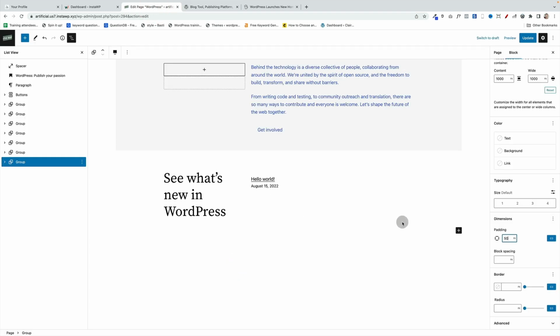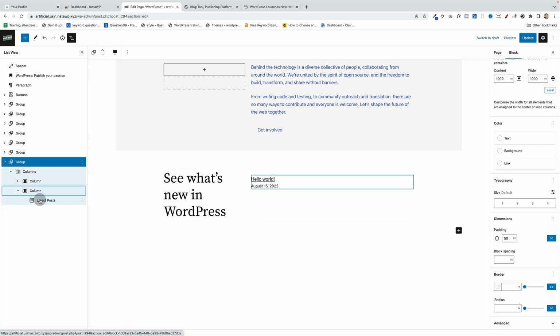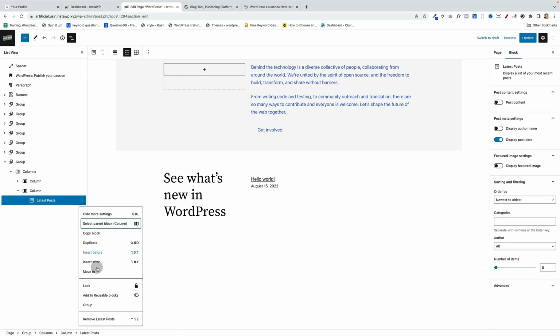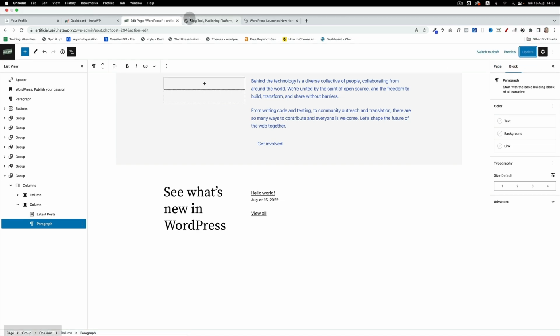All they've done actually at the bottom of that, within that column, under the last post, this one here, they've added just a paragraph block, it looks like to me, and just put view all in there like that, and that will just appear at the bottom. I think that's all they've done, which looks logical to me.